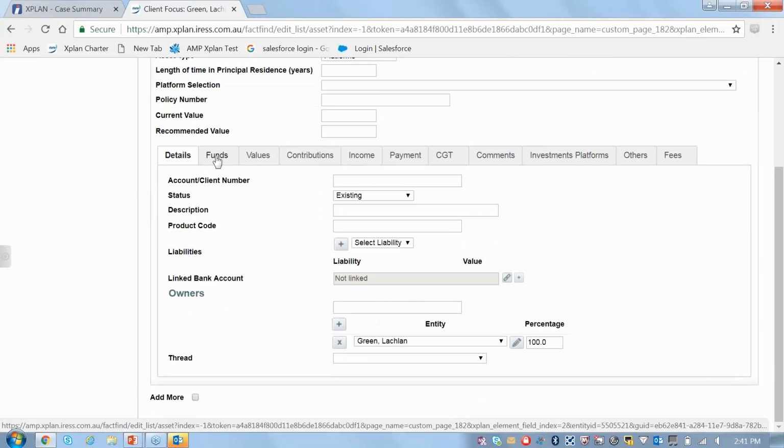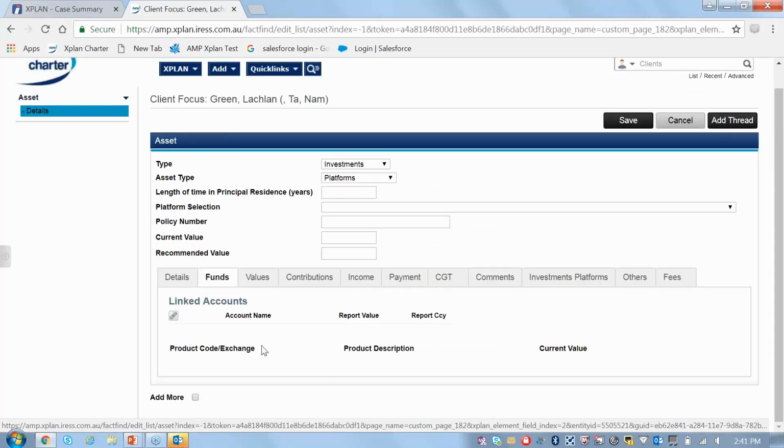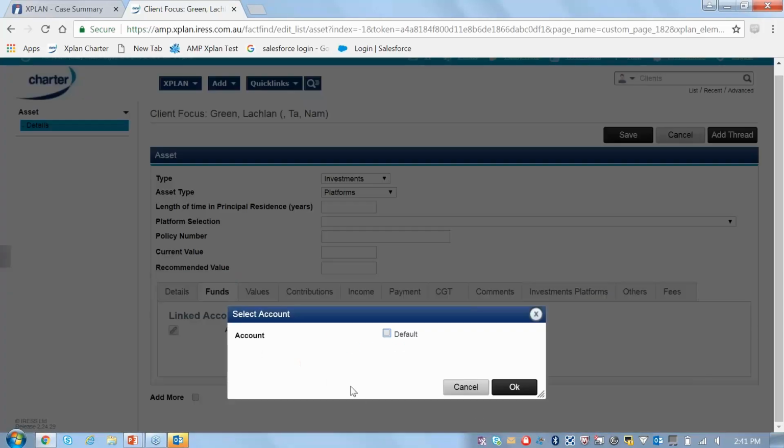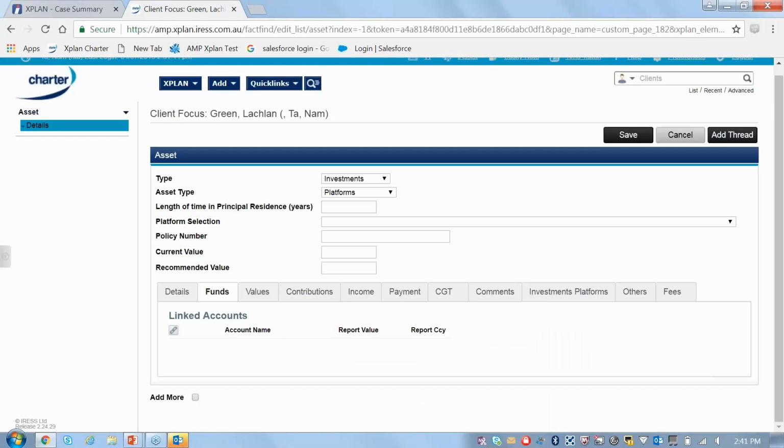Okay, and then if you go to funds, you do have the option here to link this to a portfolio account. So obviously in this scenario we don't have any existing data feeds, but if you do have a data feed and you feel that it's current and up to date and all the balances are correct, you do have the option then to link it. That will then, the details will then flow through into the Prime Fact Find.